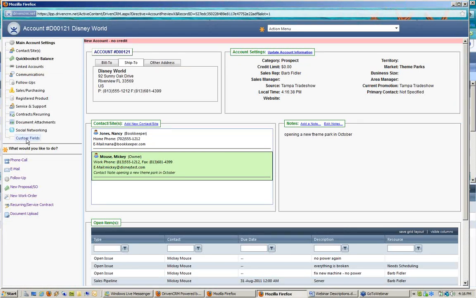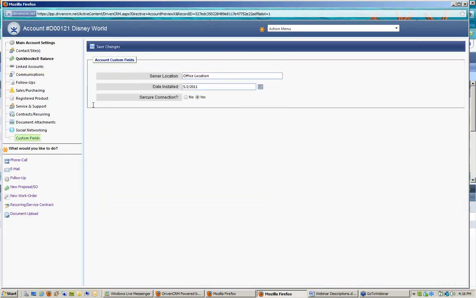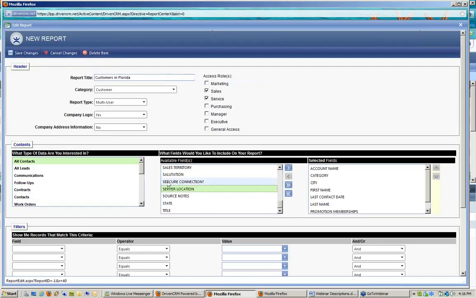Under my custom fields menu, I have server location, date installed, and secure connection as custom fields that I have created linked to an account. So those fields are reportable directly from in here. And so if I want to see that server location custom field, I can add that to my report selections.